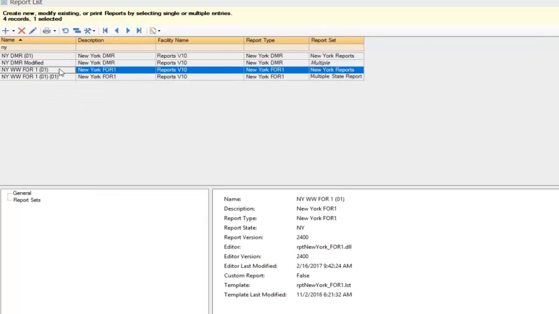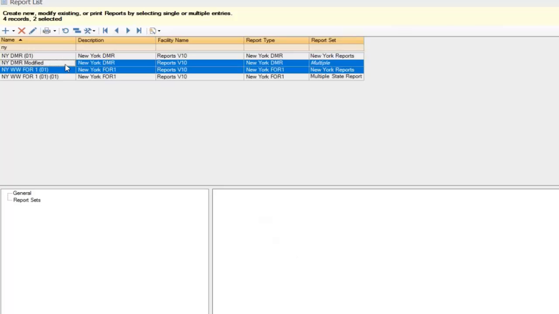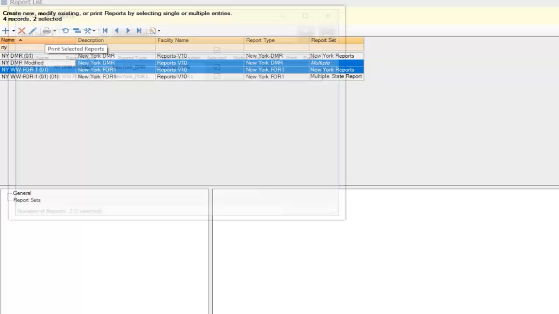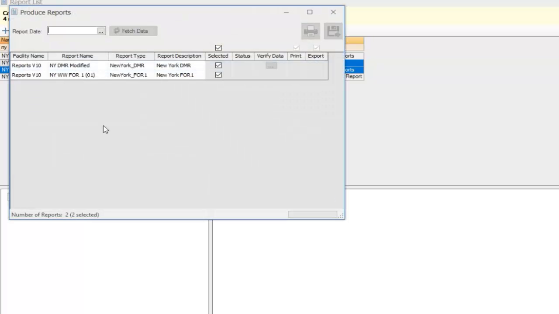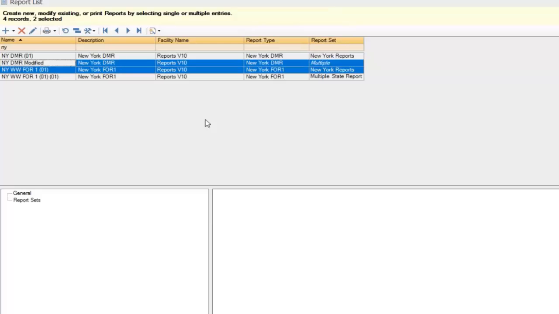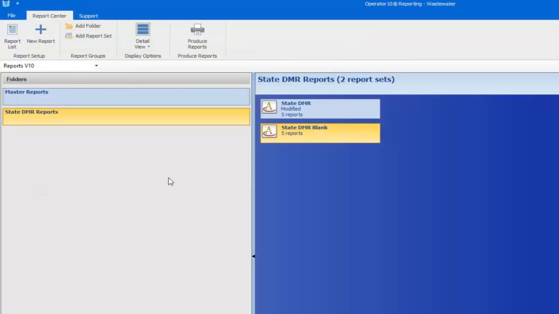and then you can identify those reports. You can also, by holding down the control key on your keyboard, multi-select or deselect reports from your report list. If you do select reports from the report list, you'll have to select the Print Selected Reports icon from the utility ribbon. Once you do that, you'll be greeted again by the same Produce Reports window. So those are two methods that you can produce your reports inside the Reporting Center.